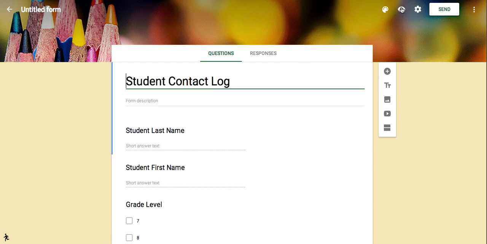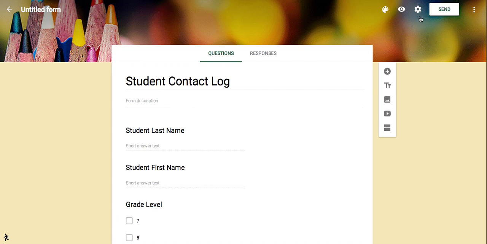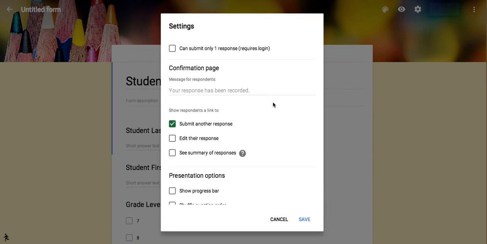And that's how, if you need to go back after you click that preview, you can just click this pencil back to editing where we were earlier. The next thing is you'll click this little gear, and this is your settings.